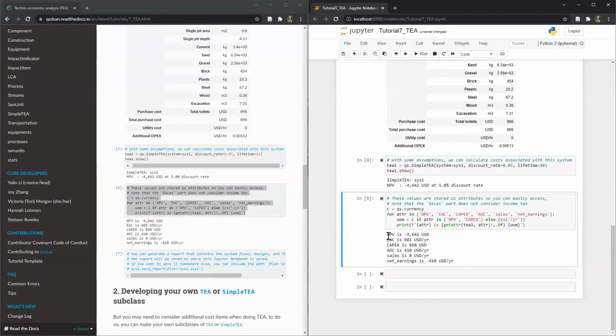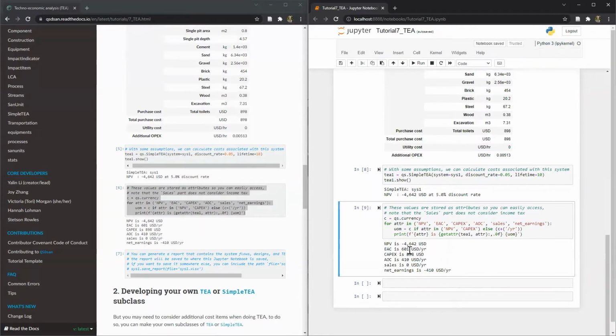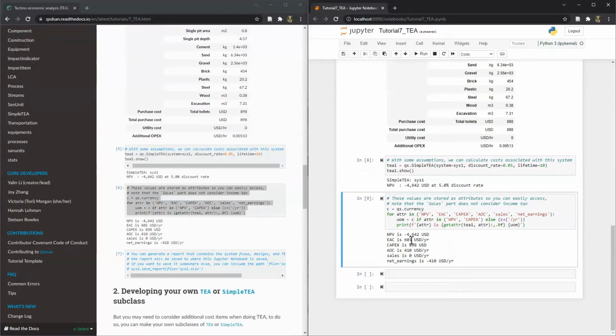NPV is the net present value, and here the net present value is negative $4,642. The EAC is the equivalent annual cost, and here it is $601 per year. The CapEx is just the capital expense, and here it is $898 US. AOC is the annual operating cost, and here it is $410 US per year.